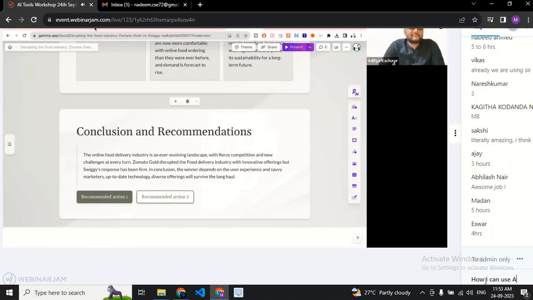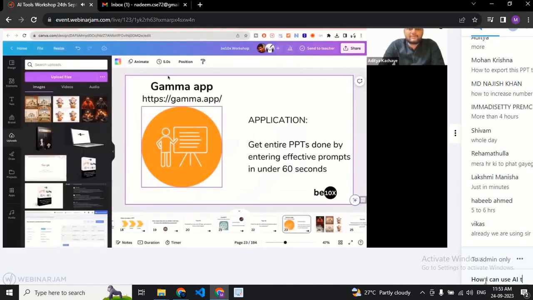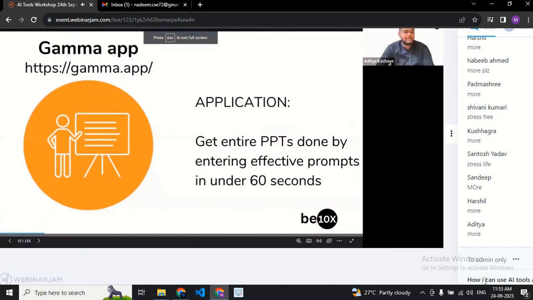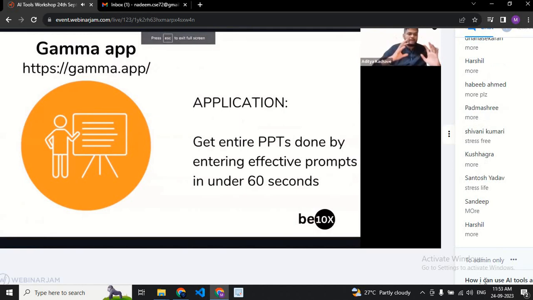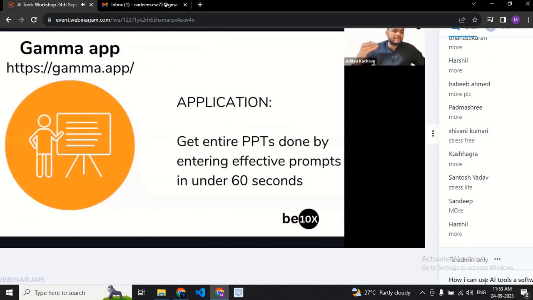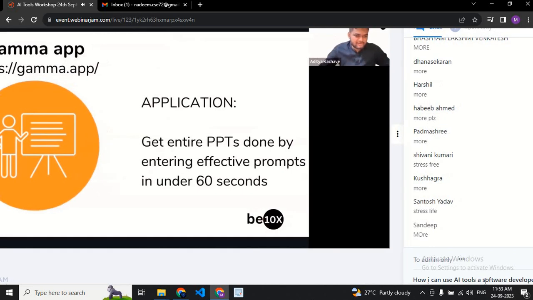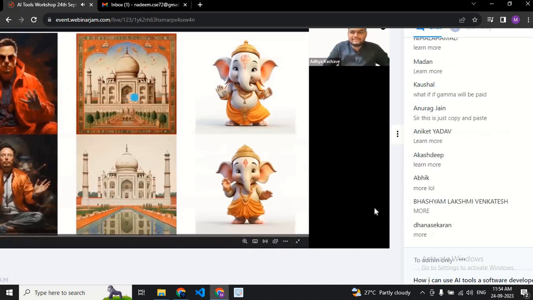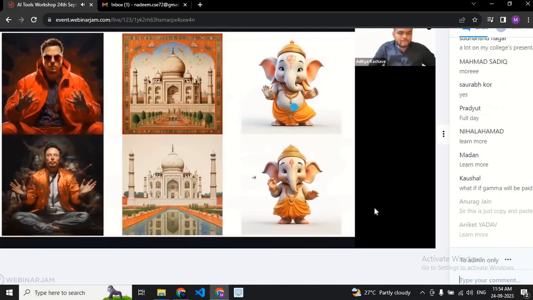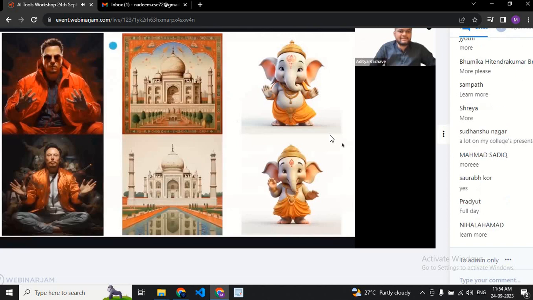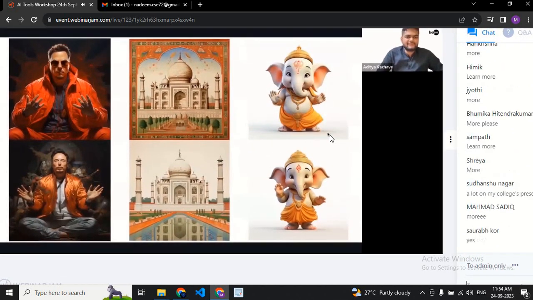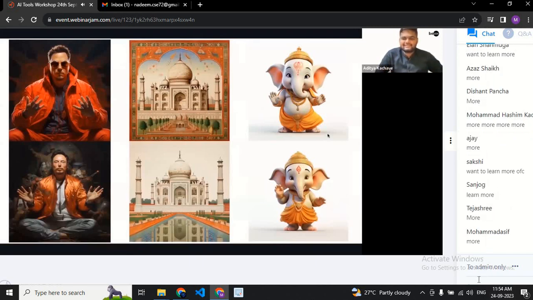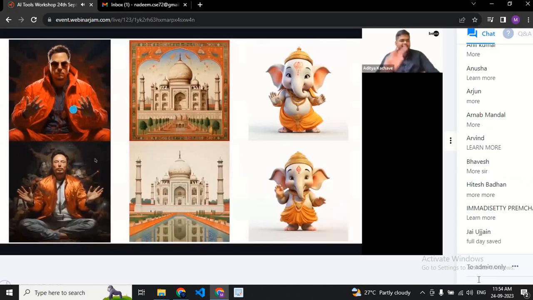Yeah, absolutely. So gamma.app will create any kind of presentation for you. If you are going to create a presentation in PowerPoint, and you have some innovative idea in words, but you want to create pictures out of that idea, there is AI for that as well. So this is Elon Musk, this is Taj Mahal, and this is Lord Ganesha, right? What is common between all these 6 pictures? Can anybody guess? These are all AI generated, right? These pictures are all AI generated under 30 seconds.